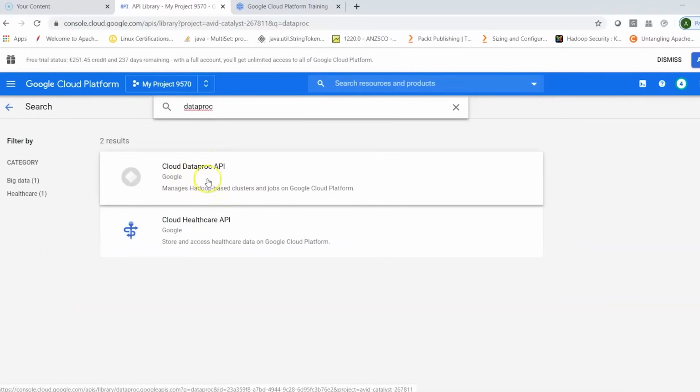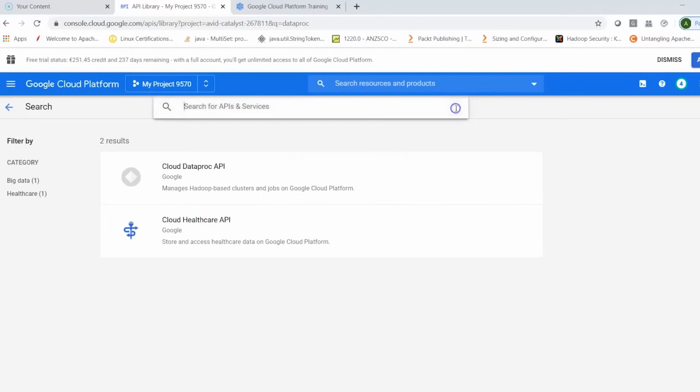And that shows me the Cloud Dataproc API, which manages Hadoop based clusters and jobs on Google Cloud Platform. So I can spin up a Hadoop cluster and I can start running some jobs on a Hadoop cluster on demand. And as I'm done with it, I can just get rid of it. So this is an API which I would have to enable. And then for every particular service, you also have an admin API, which you would enable.